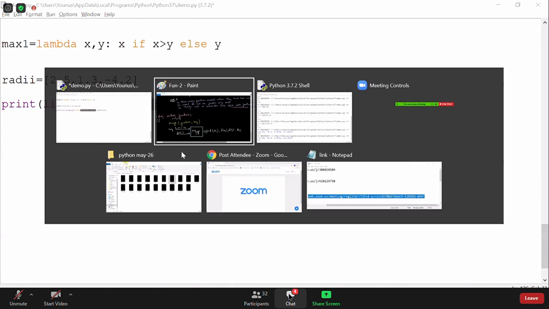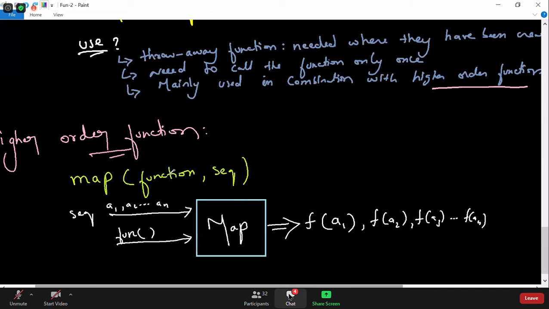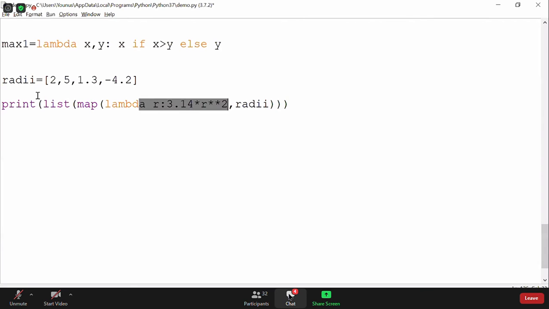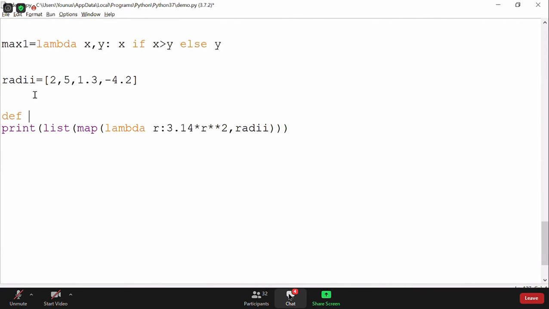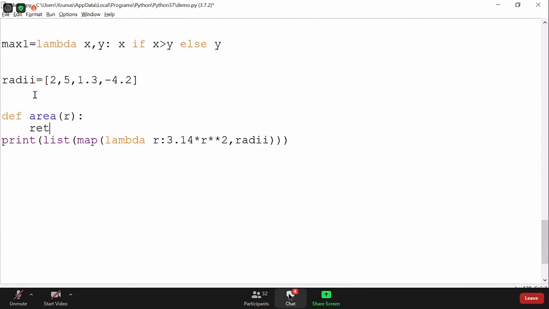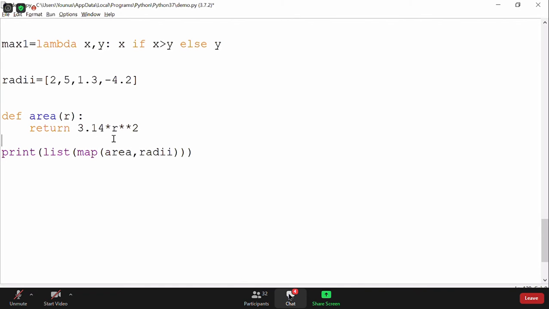Because map, I told you, takes a function. So obviously it is used for that purpose, so use lambda function. No doubt you can also use a separate function. For example, I will define a separate function called area, which takes radius and returns 3.14 multiplied with r power 2. I can give that function name, area, here. That also works fine, because it needs the name of the function.